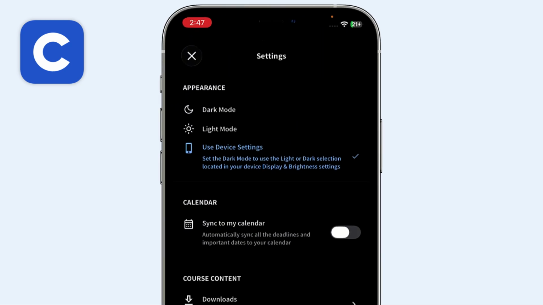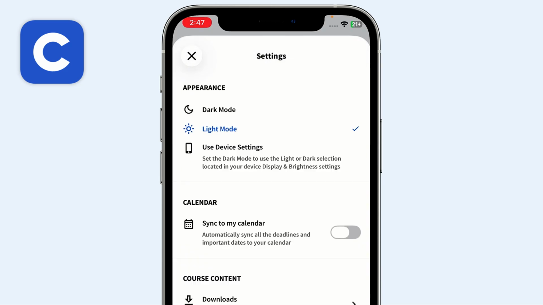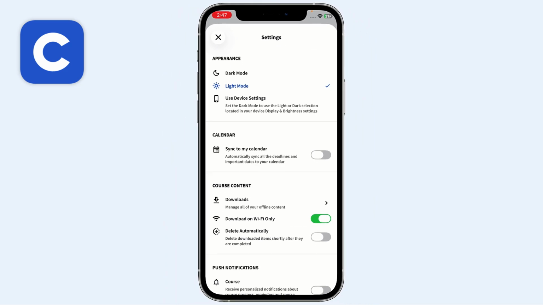For example, if I want to switch from dark mode to light mode, I can simply select light mode, and you'll immediately see the changes reflected on the screen.